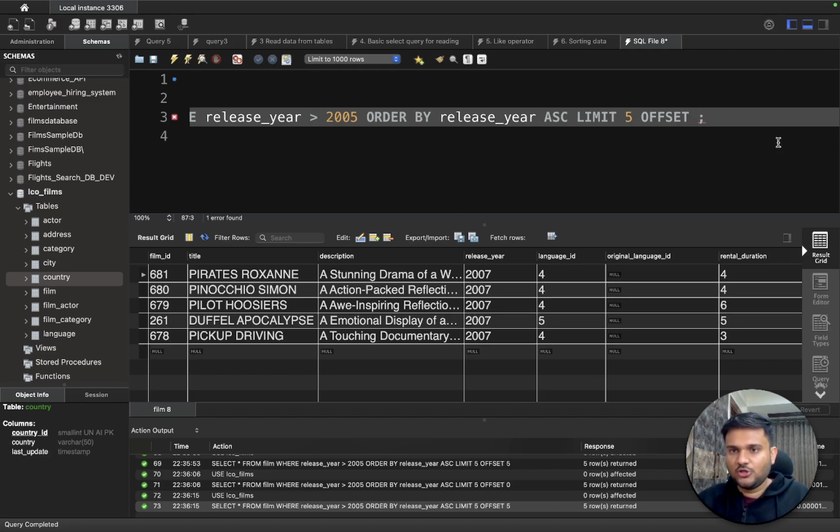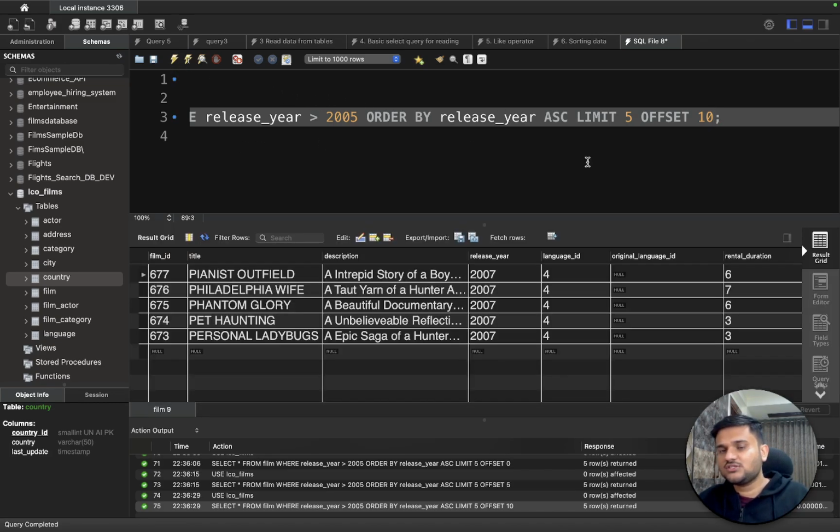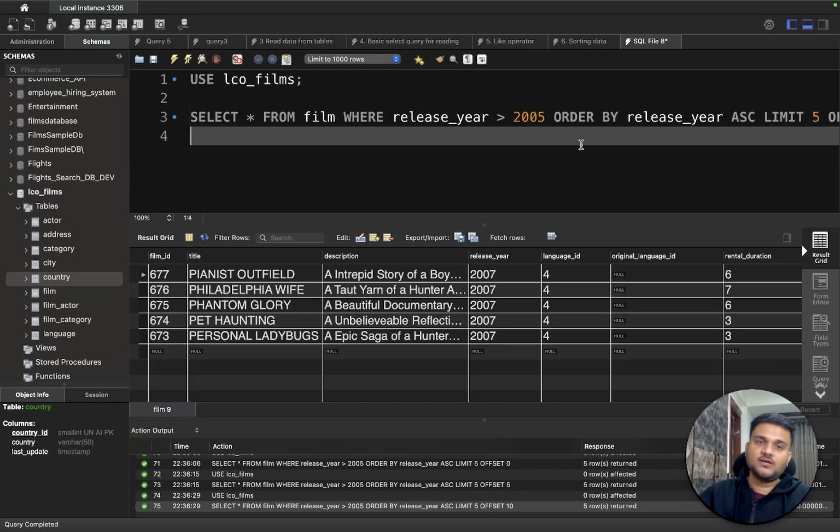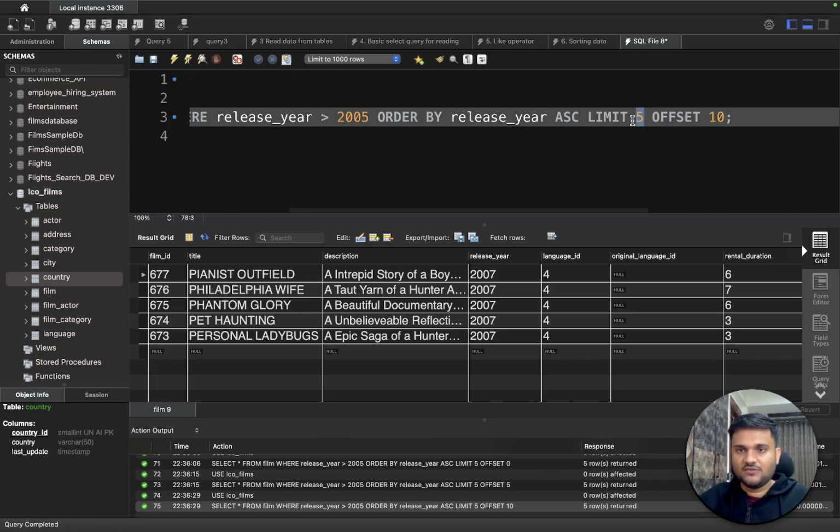Then let's say you put the offset as 10. From the 10th index you will get the next 5 records, and so on. So this is the use of offset. Using this you can put pagination in place. If you want a paginated API, this limit and offset together can be a very powerful tool. The number of data per page will be the limit, right? Per page I want 5 data, per page I want 20 data.